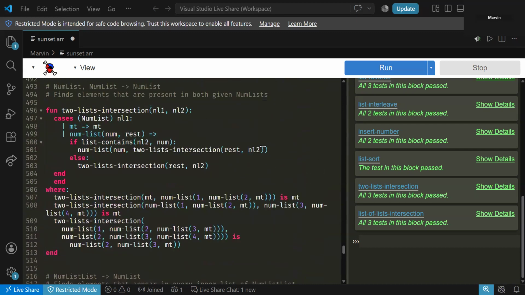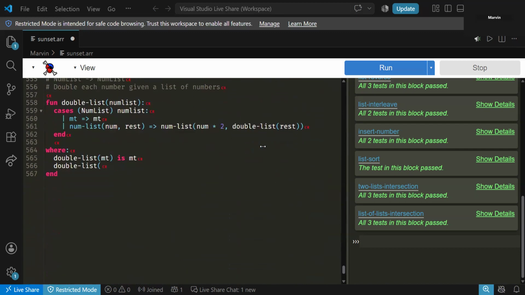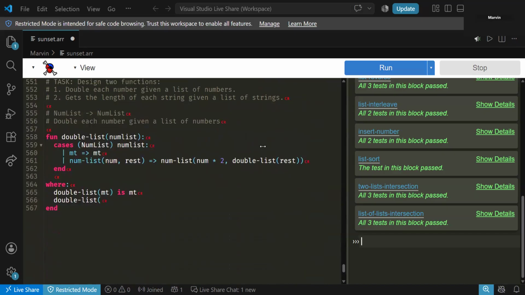Empty is empty. Double list of list of nums is... I must scroll up a bit. That's why I like to name my examples with their contents so I don't have to scroll up. I know what is in it, but I don't want to write that again. I'll show you an easier way to write all that later.